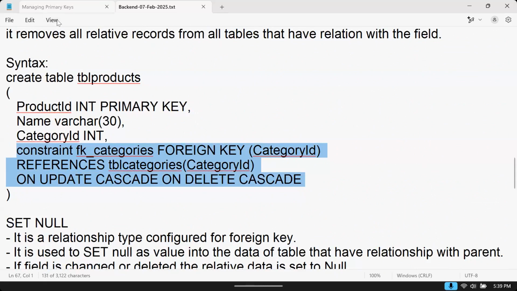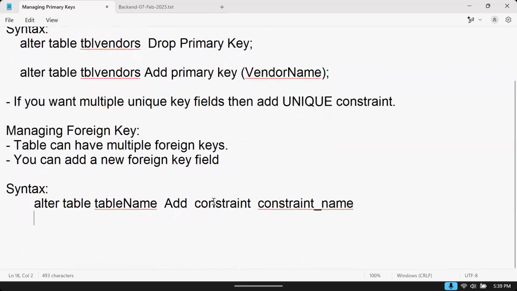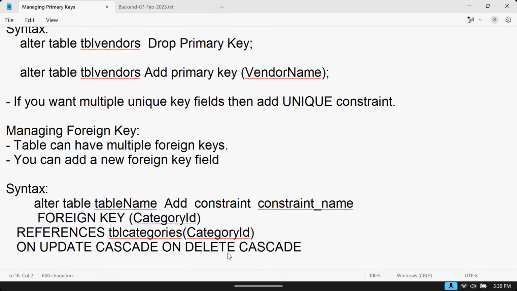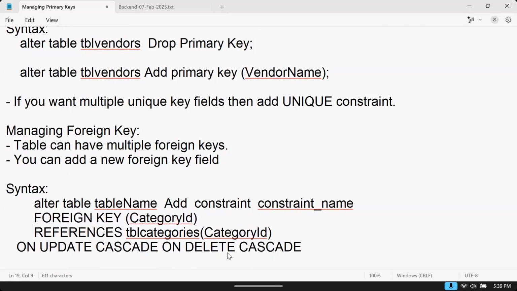the same syntax we need to apply. So constraint name, and we have to add foreign key, the foreign key field name. Syntax I will give, because already we know this. Field name. References, this is the reference table name and field name.